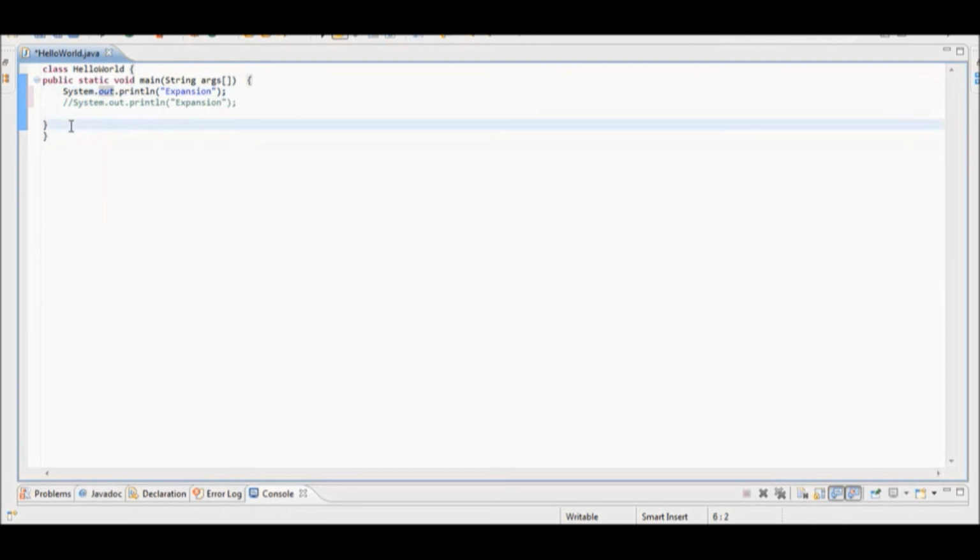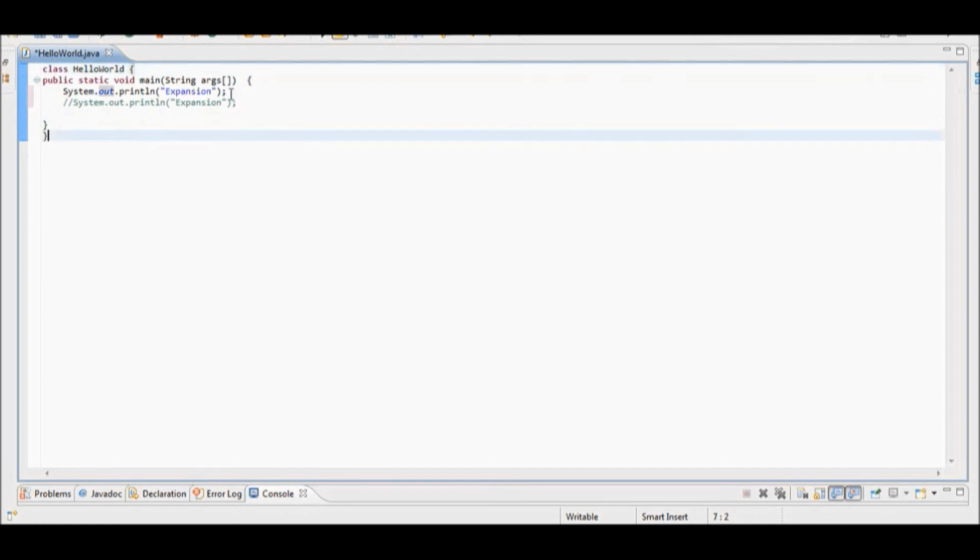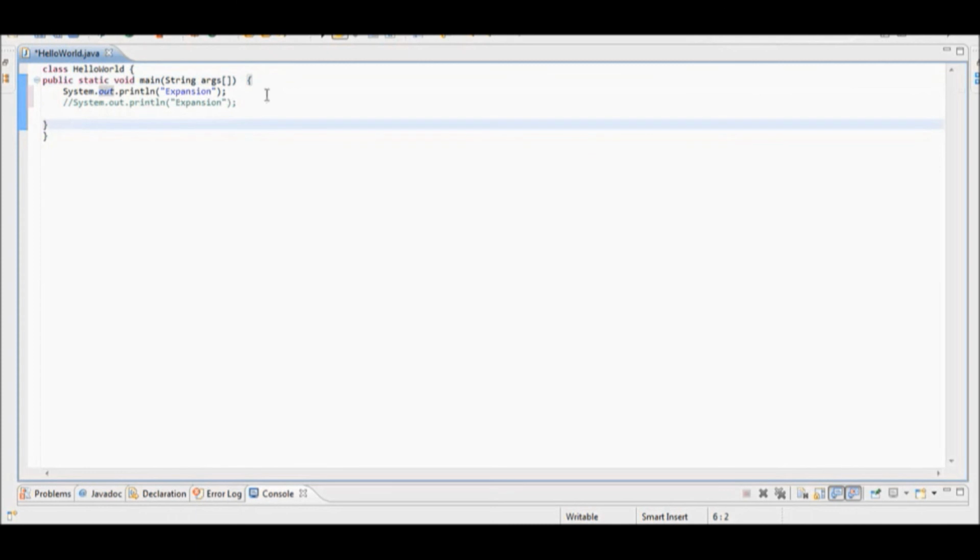And the brackets just keep the code in place. So all the code must be within the class hello world brackets, and the stuff we add, like System.out.println or the code we're gonna add, should be within the main method brackets right over here.